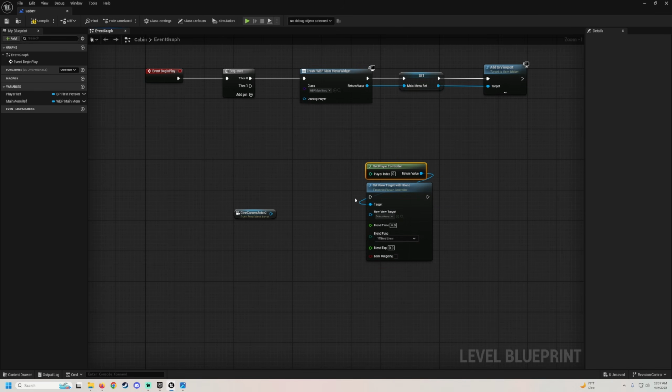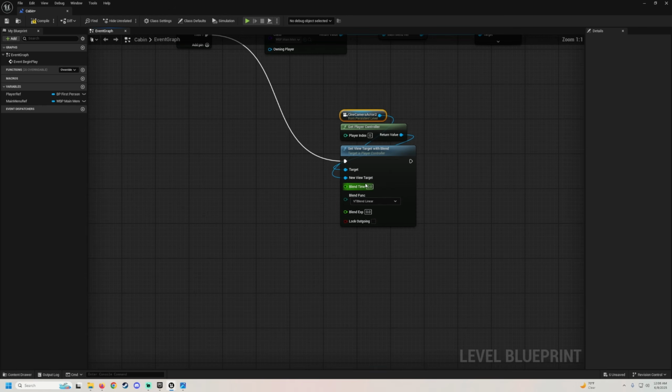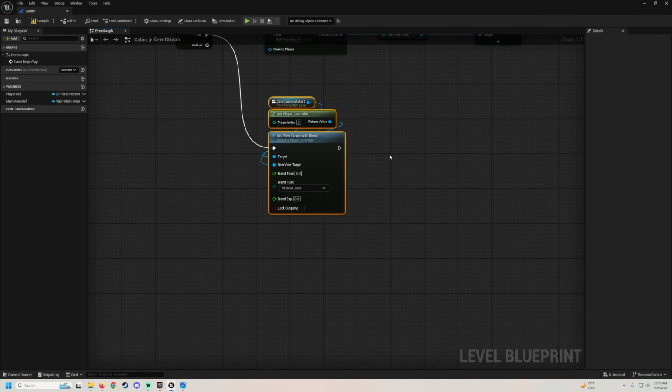And what this is going to do is set what our screen is looking at to be looking at this camera that we placed in the world. So if we plug this guy in right here, we can do that. And you can change the blend time, but typically on a main menu, you're just going to want to immediately go to that camera. So I'm just going to leave this at 0.